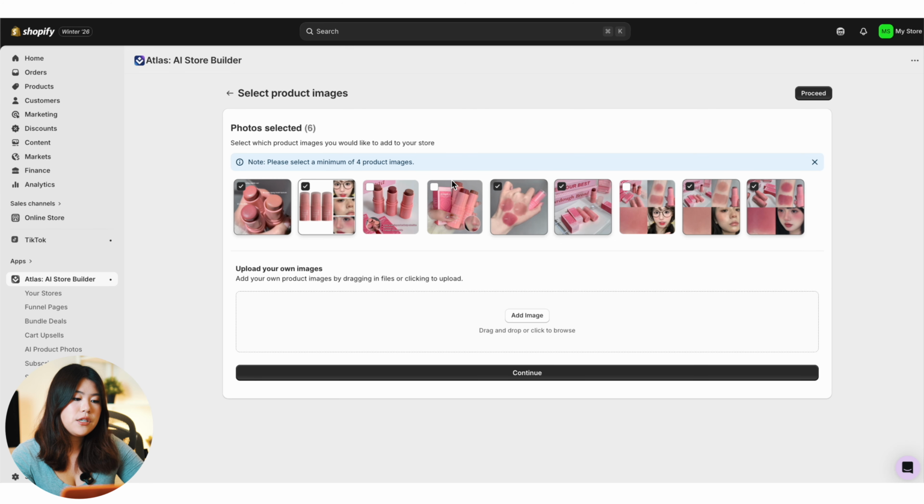You also have the option to upload your own images if you want higher quality photos or branded content. This step matters because your images directly affect how trustworthy and premium the store feels, and Atlas gives you control here instead of locking you into whatever the supplier provided.